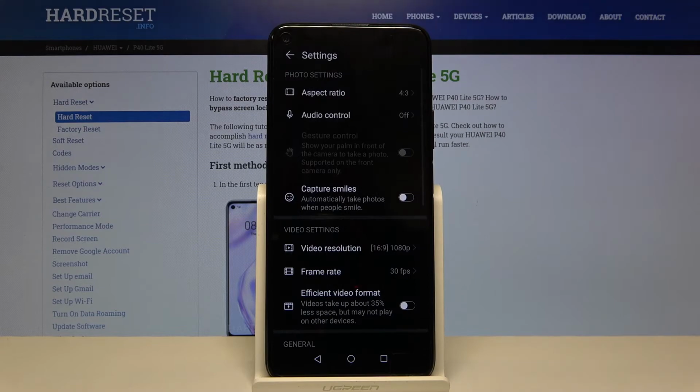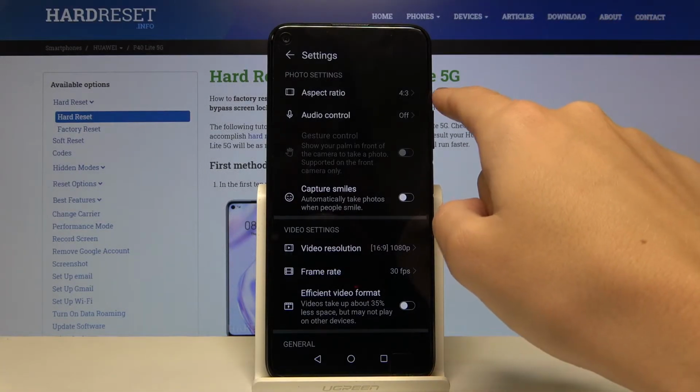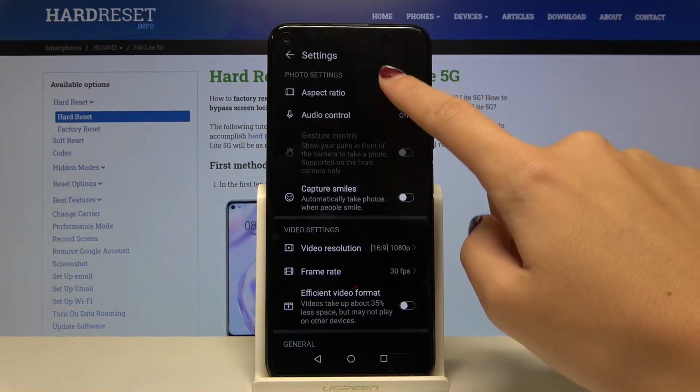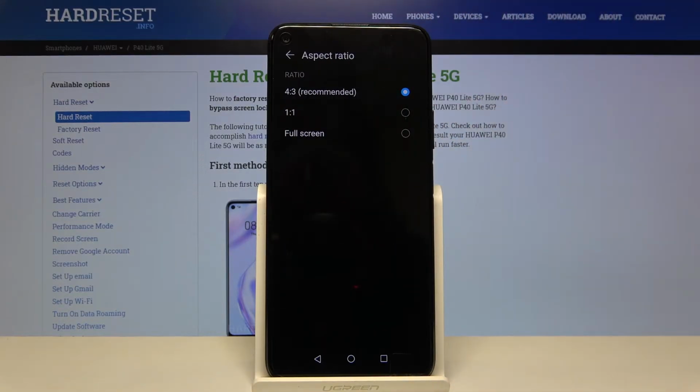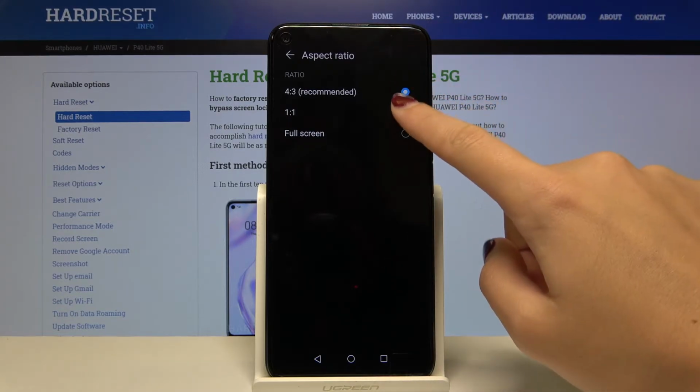By tapping on this button we can open the advanced camera settings, and here in the first place we have the aspect ratio. So let's tap on this. As you can see, we have 3 ratios we can pick: 4 to 3, the recommended one, which is now selected, 1 to 1, so let me change this.